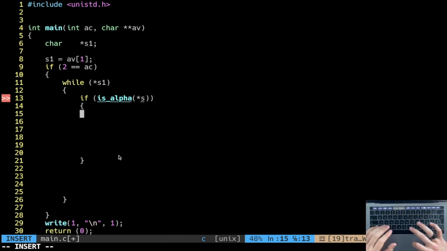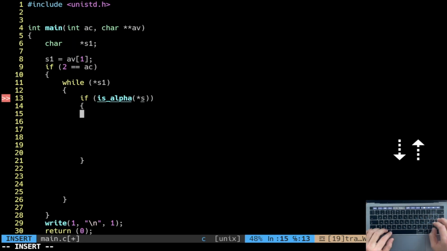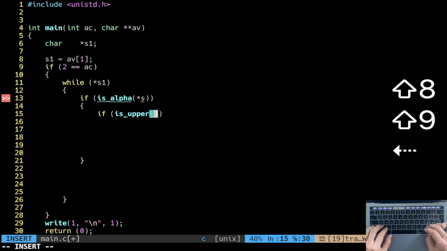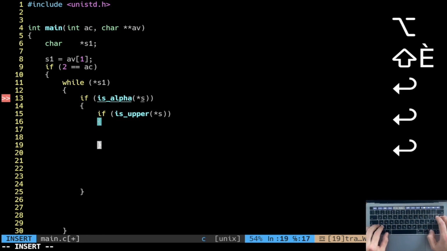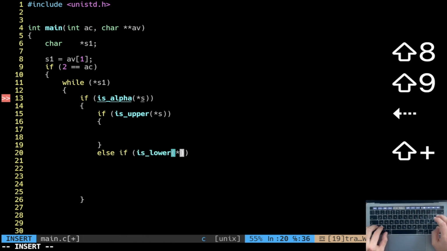Now inside this block, I am sure that I'm dealing with an alphabetical char. The challenge wants that the case is not changed. So if I have an uppercase A, I need an uppercase Z, right? As well, if I have a lowercase a, I need a lowercase z. Easy. So inside this block, I know that I have an alpha, but also I need to check if the char is uppercase or lowercase, right? So I'm gonna do another if-else statement. Okay? So I'm gonna do if is_upper, another function that I'm gonna implement, star s1, curly braces open. Here I say else if is_lower, and then as well the char.